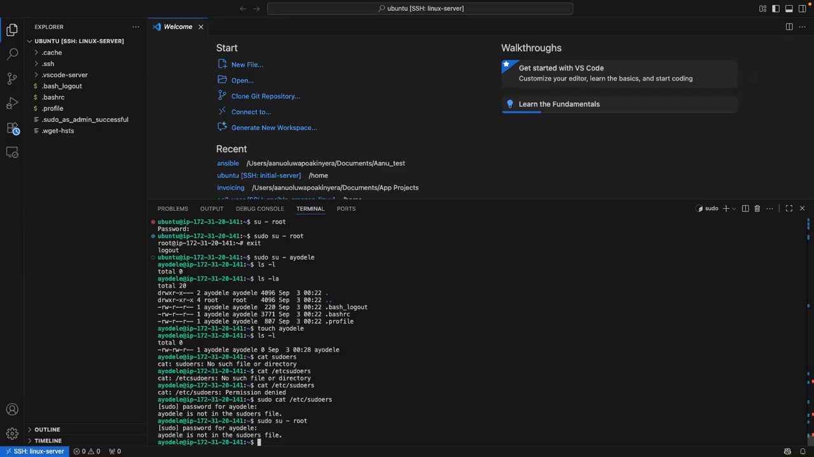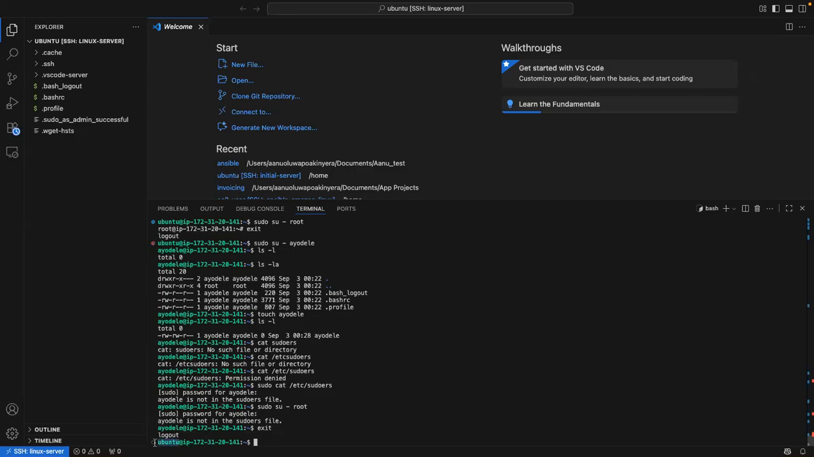So what we can do, let's exit. If we type exit, we're back to Ubuntu. And as Ubuntu, you can do everything that you were able to do before. So that's just what sudo does. Sudo is you assuming the root, becoming the root, and using it to run your commands.